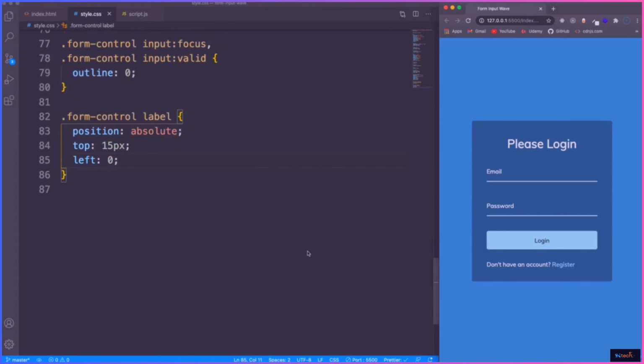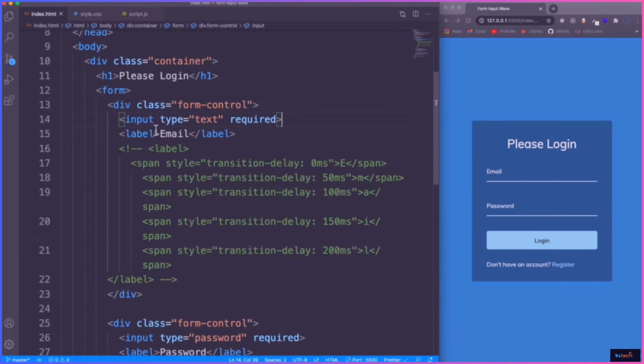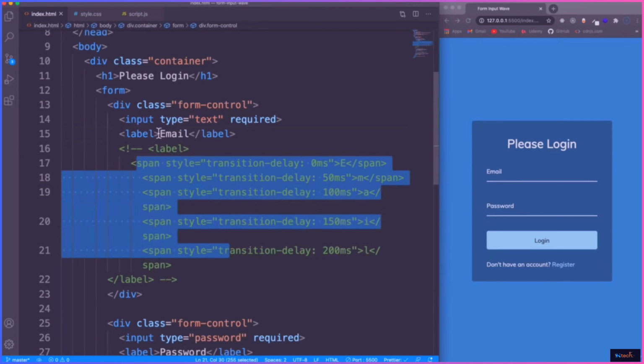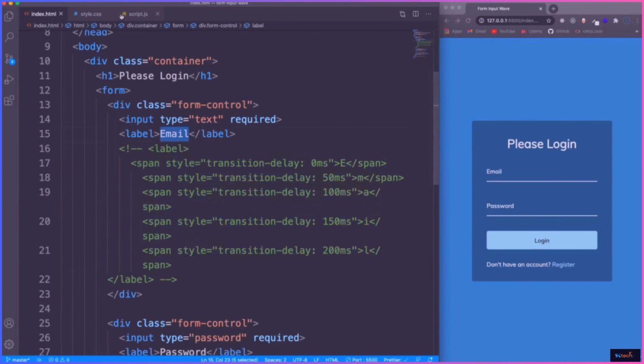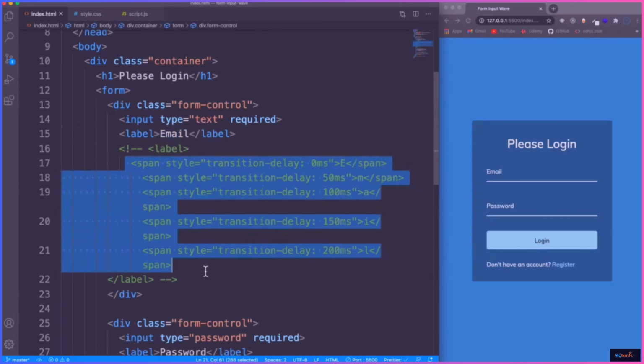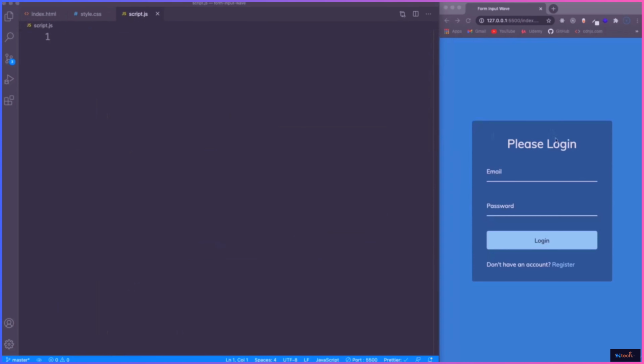Right. Now, before we actually style span, I want to add it because right now there is no span. You don't have this, it's just label and word. So we're going to use JavaScript to basically turn this into this. So let's jump into our script now.